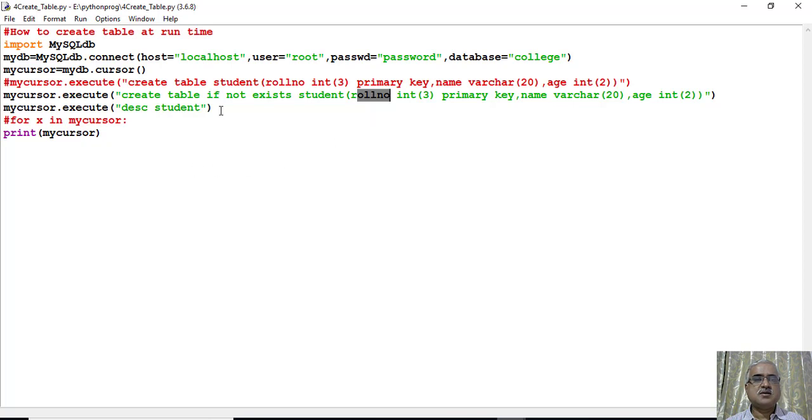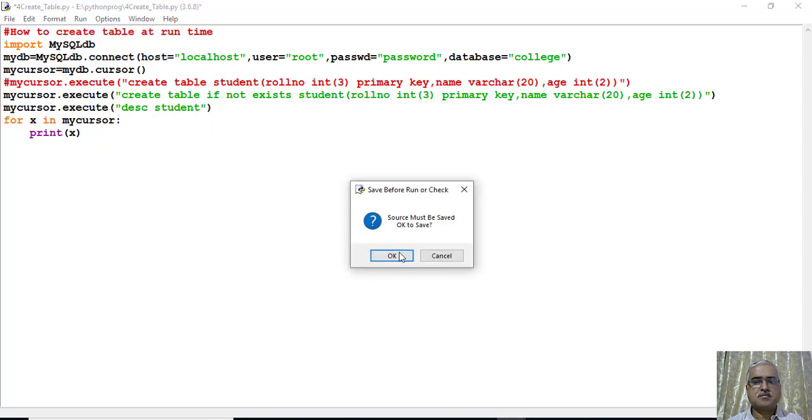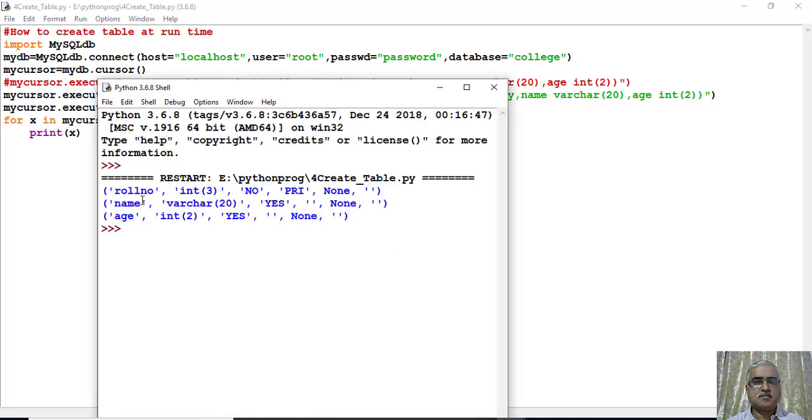Now to look into that particular database whether that table is created or not, we are using one more statement called describe student. This describe student will show you the structure of that particular student table. Now you can see it has created a table with three columns: roll number, name, age.